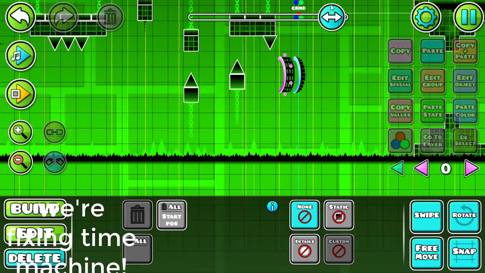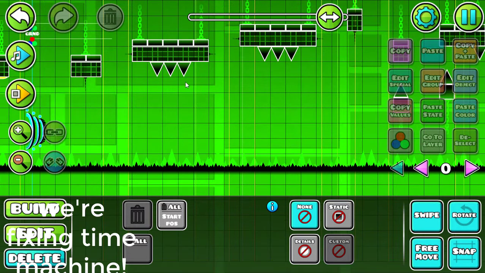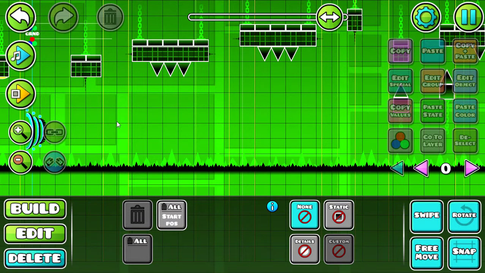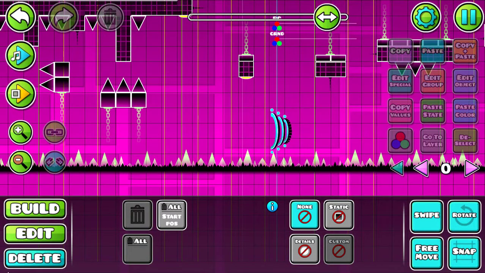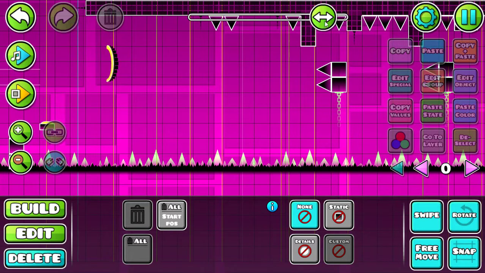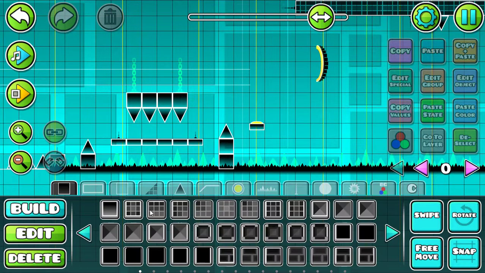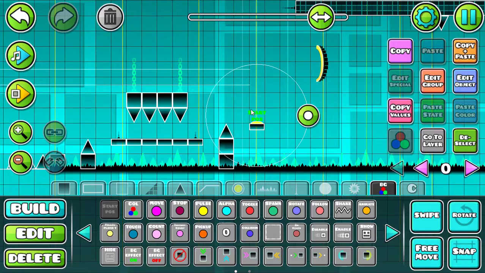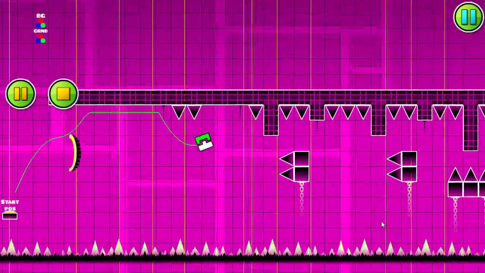But then you get to an upside down section here, and it's very irritating to say the least. So I think we're going to have to remove these. Going to put start pause here. See if that makes that section any easier.